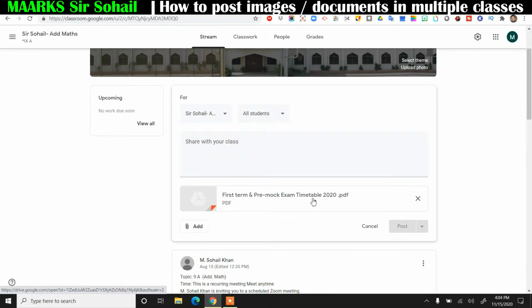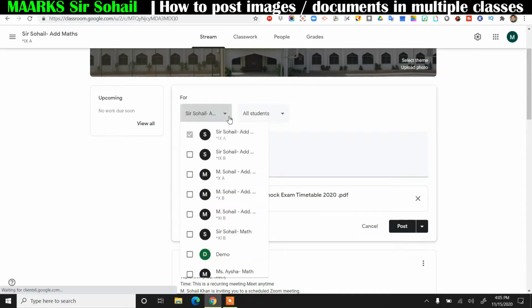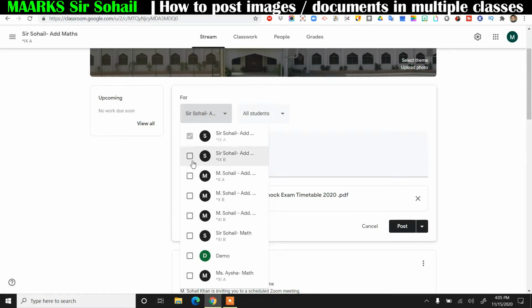Now you see the file is here, so I'll just write here midterm exam timetable. Now if I post it, it will be only posted in this class, but I want to post it in all classes. So simply I'll click here and then you can see all the classes. So I'll select all the classes. I want to post it in all these classes.